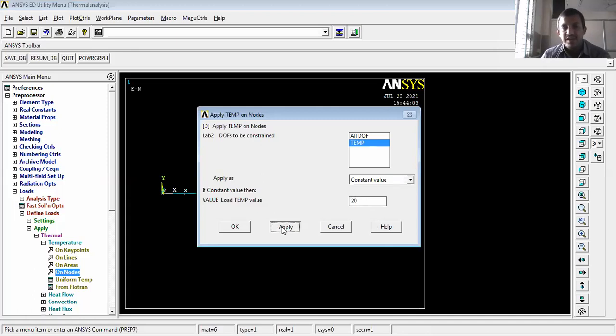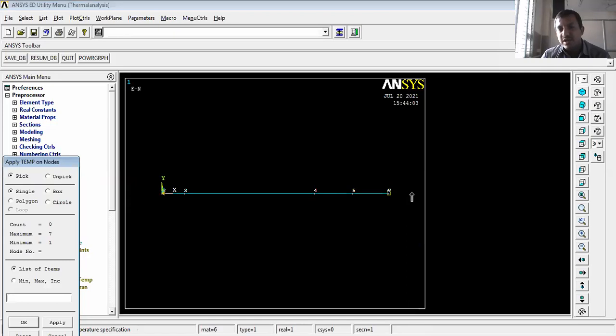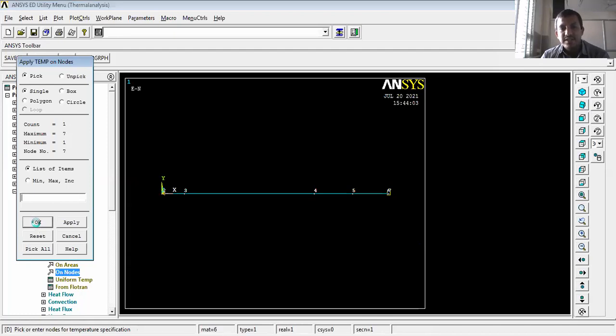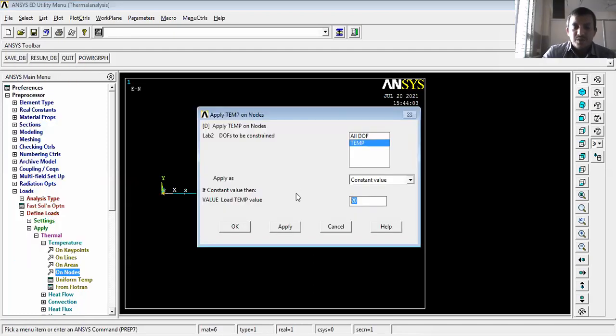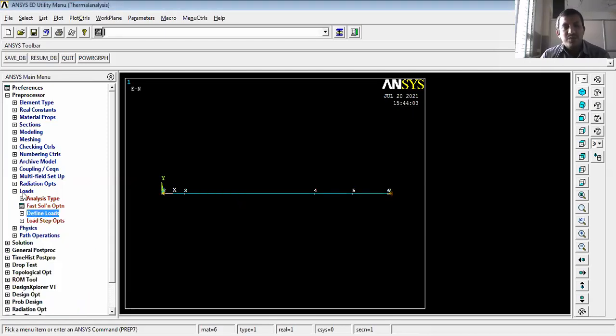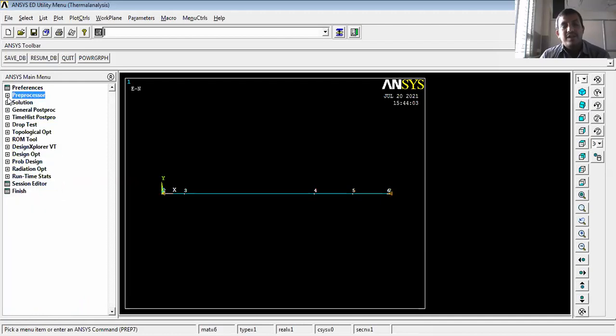Then give apply. Now select node number 7. Node number 7 is selected here. Then what is the outside air temperature? It is minus 10 degrees centigrade. Then give OK. Now that completes the finite element model with the boundary conditions, so that completes the preprocessing.